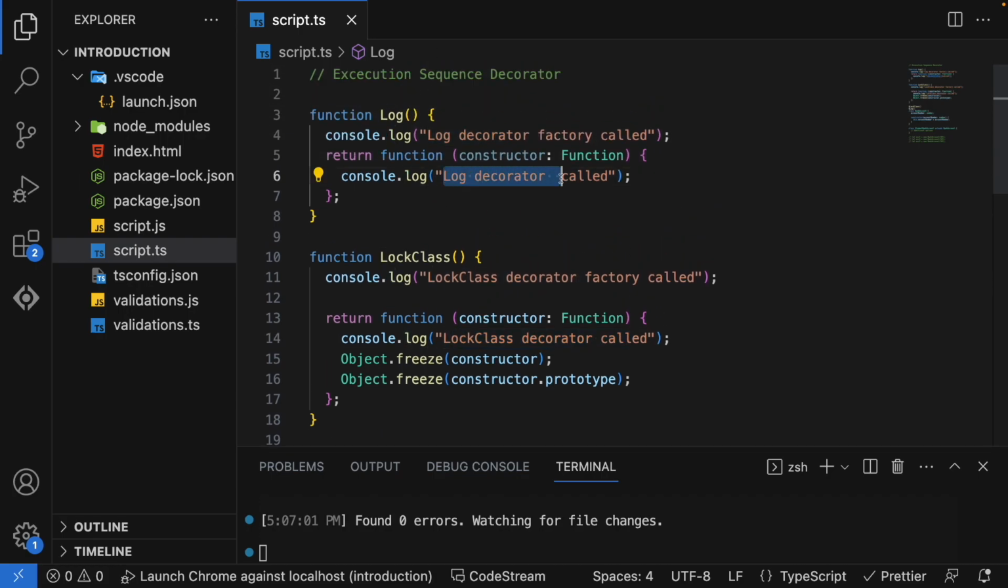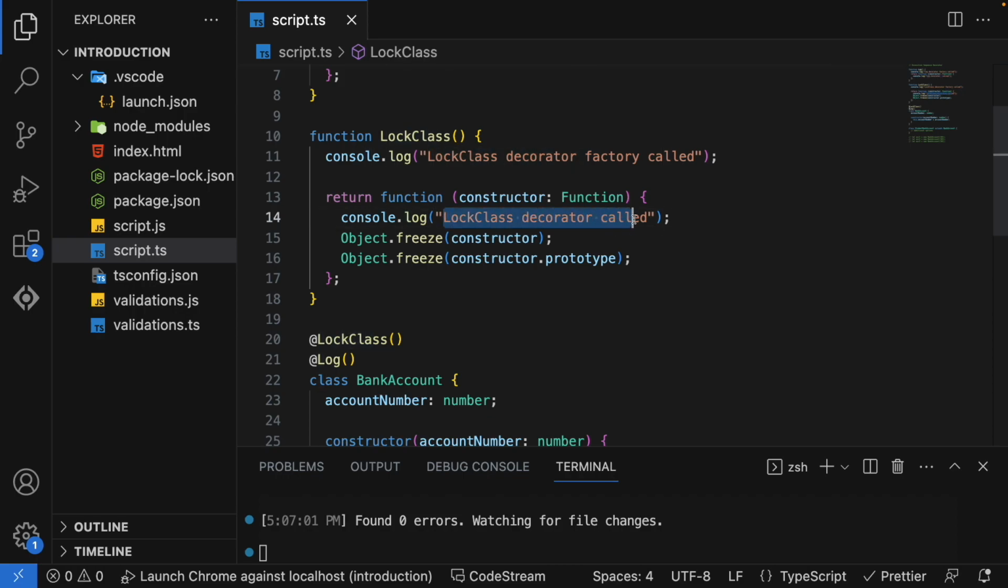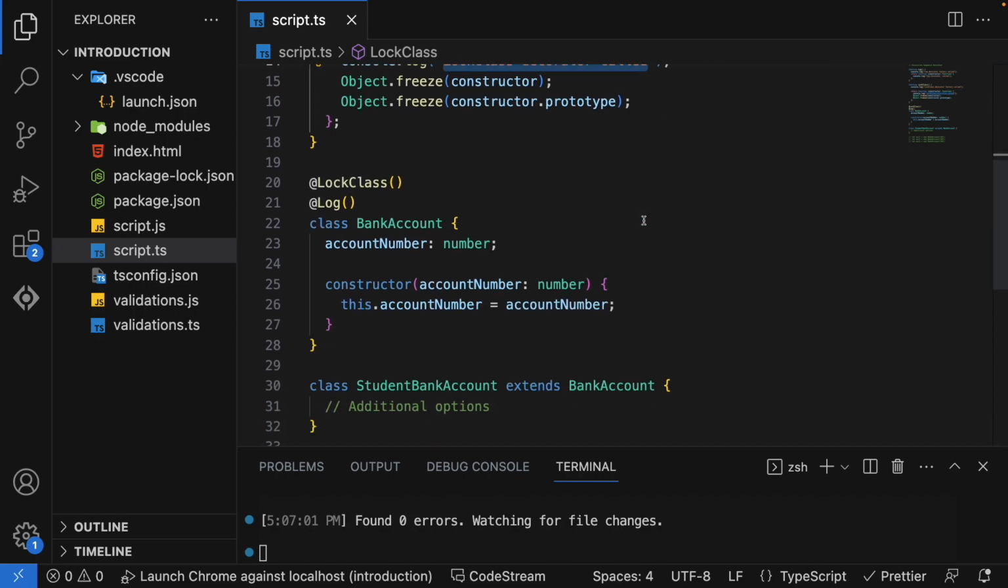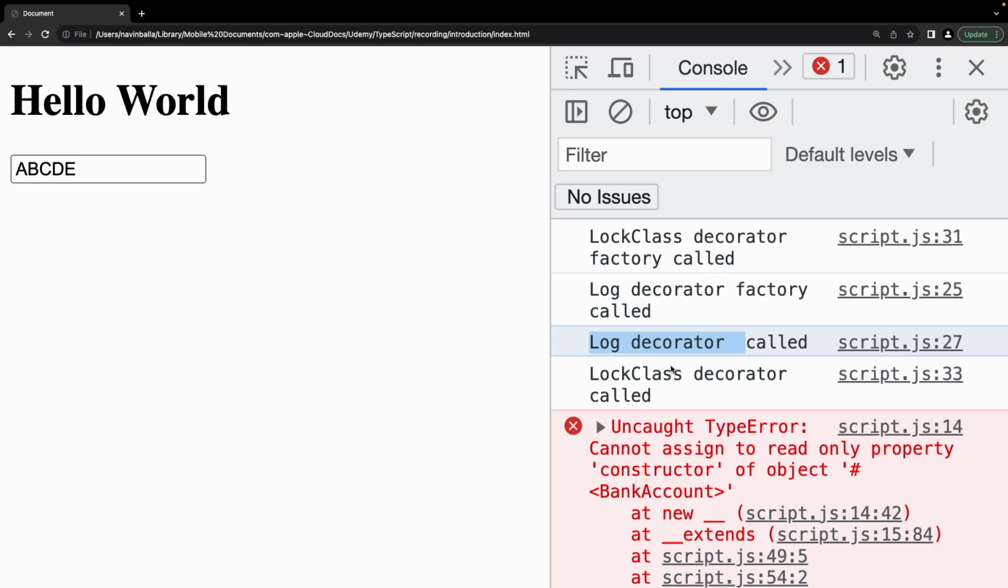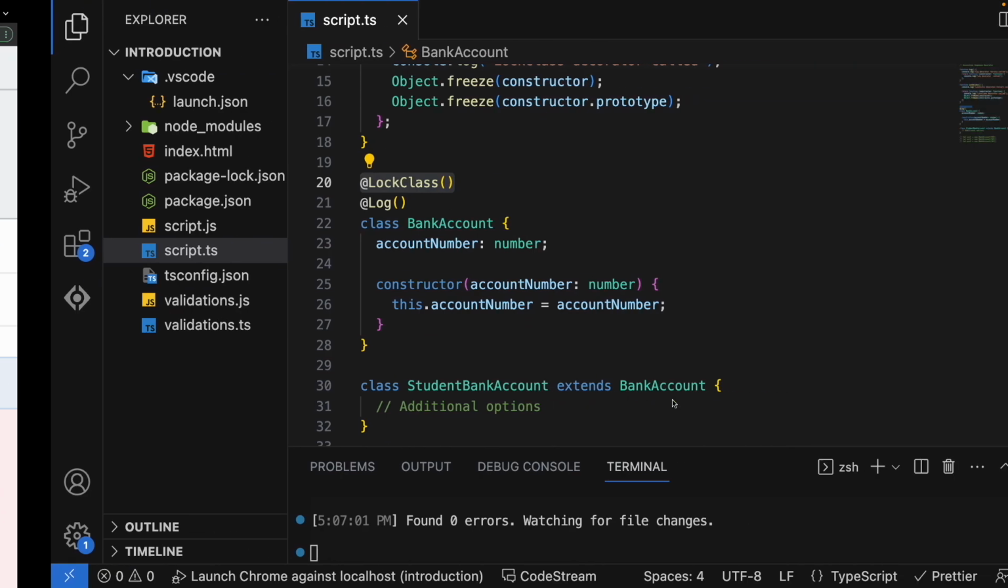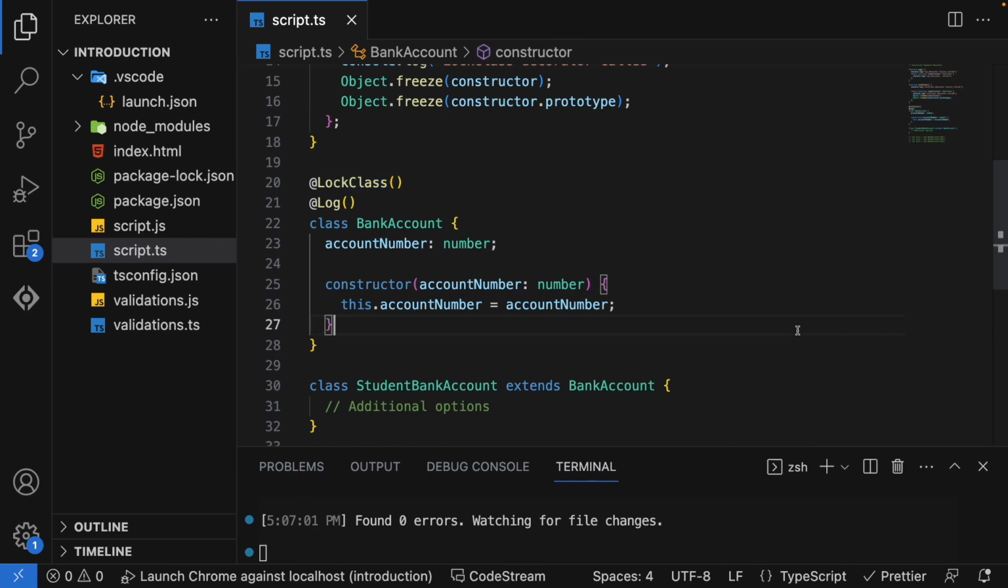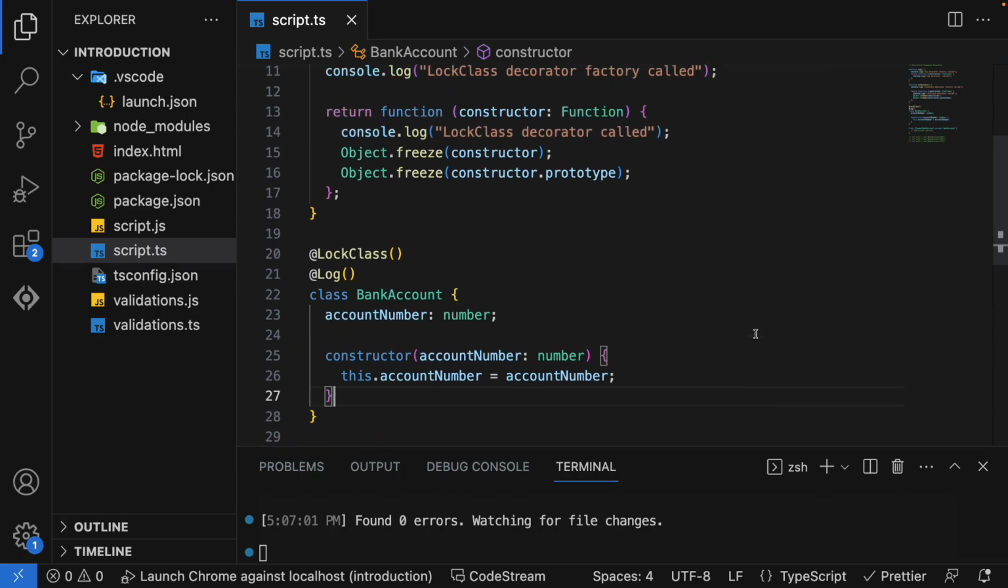It's a log decorator called and then log class decorator called. So the sequence of decorators called is the last one is always called first and then the next one out of it. So you can easily see here it is calling the log and then log class decorator. So don't be much confused about in which way the factories are getting called and in which way the normal decorators are getting called.